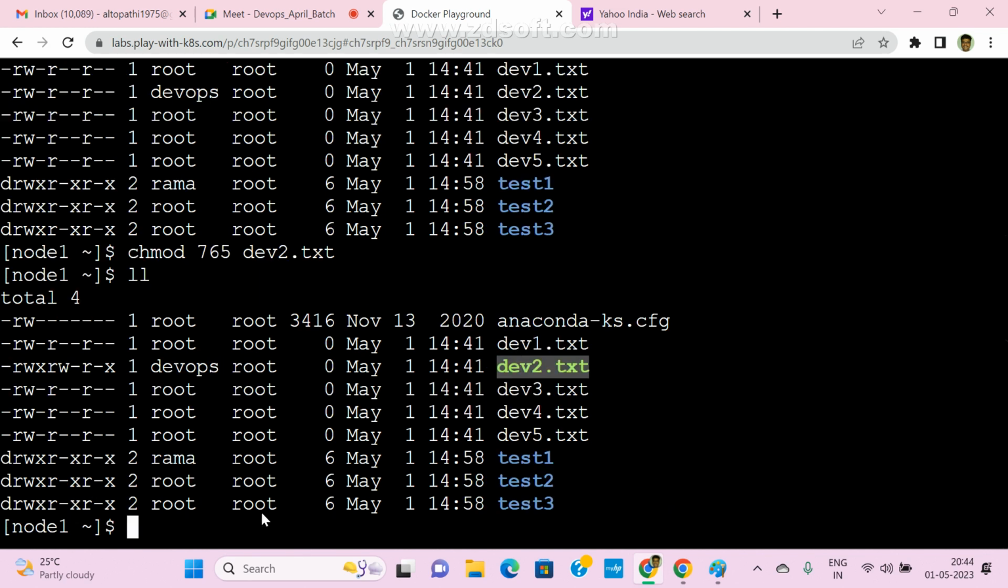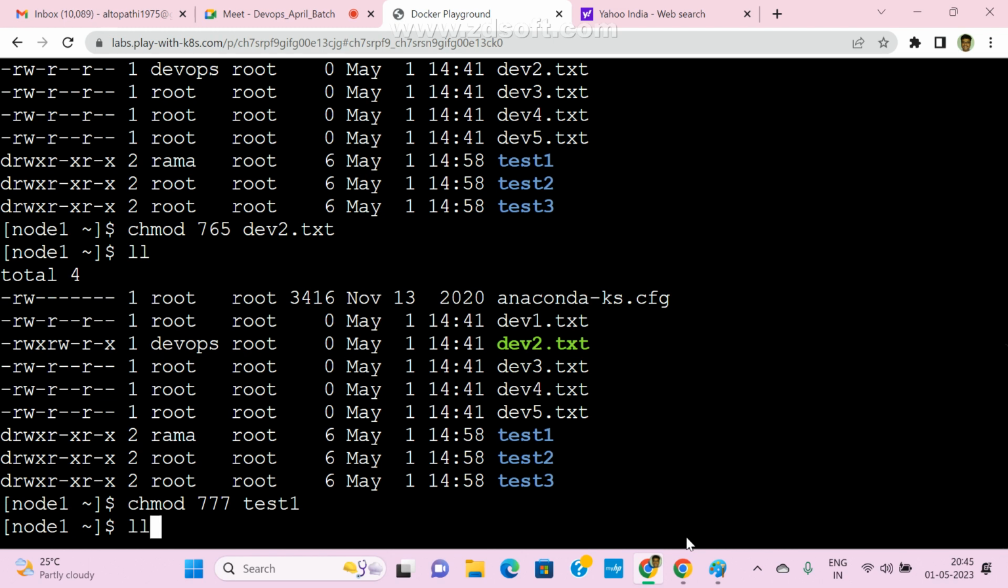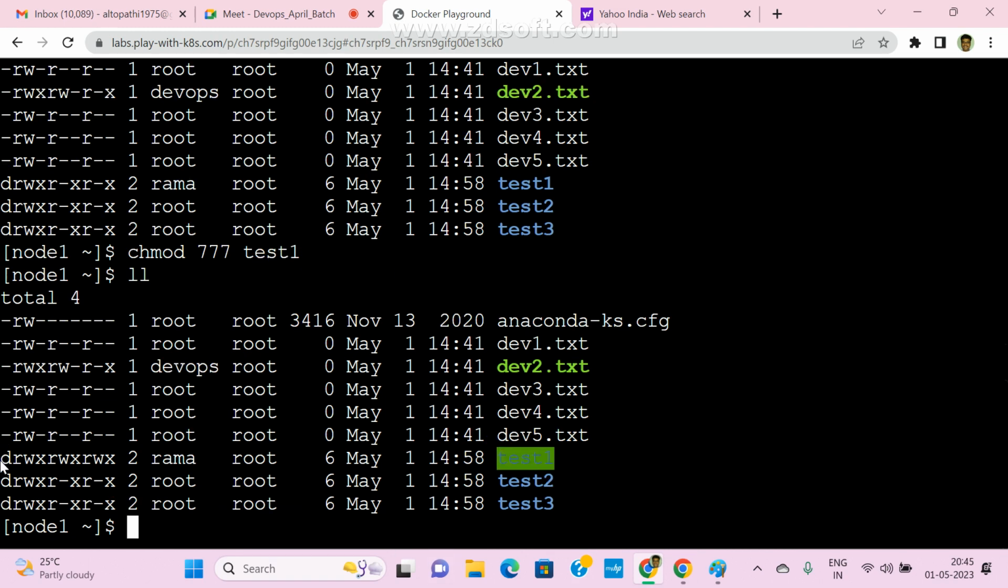Now tell me, for this directory I want to give full access to everyone. chmod, change mode. I want to give everyone full permission: user full permission, group full permission, others also full permission. Tell me. 7, 7, 7. That's it. Any doubt here? Now test with ll. Now check it here. Now clear?